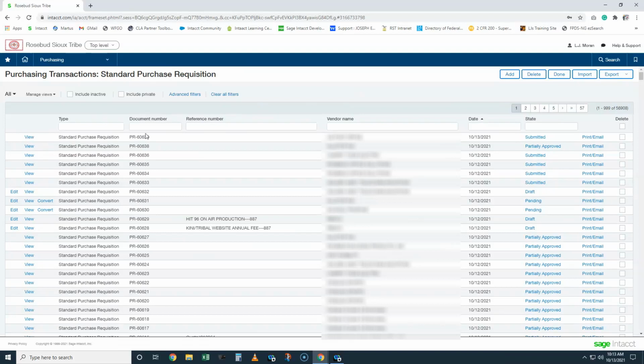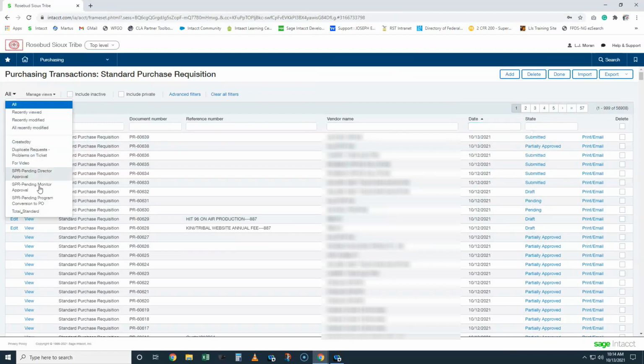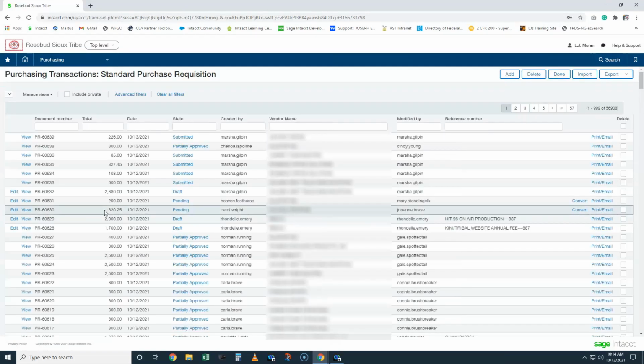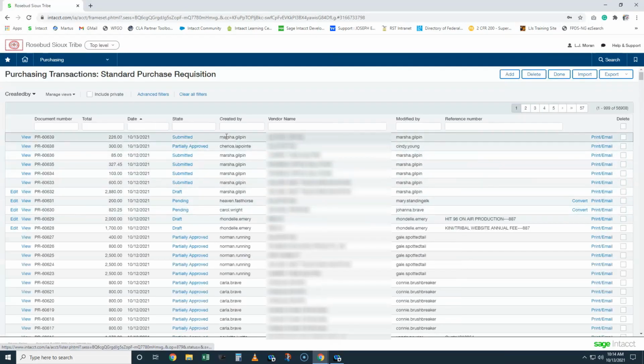So we can use that information to search if we wanted to search vendors' names, the state of one of those, declined or pending, partially approved, by date. All of those are available for us to search. There are custom views. If we click on the all on the left screen, there are some available to you. So for example, the created by now adds more information about who was the person that created it and the dollar amount of what the request is for.